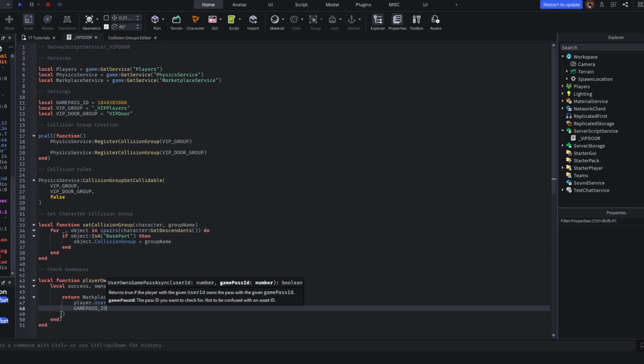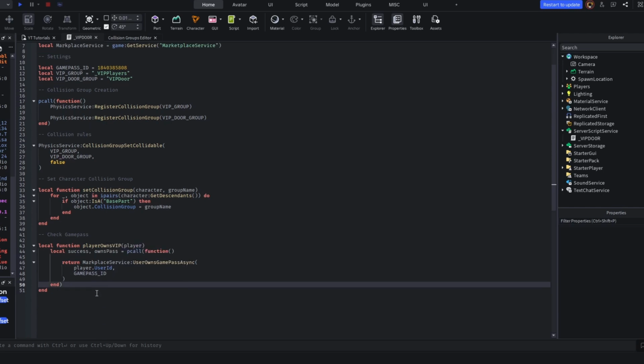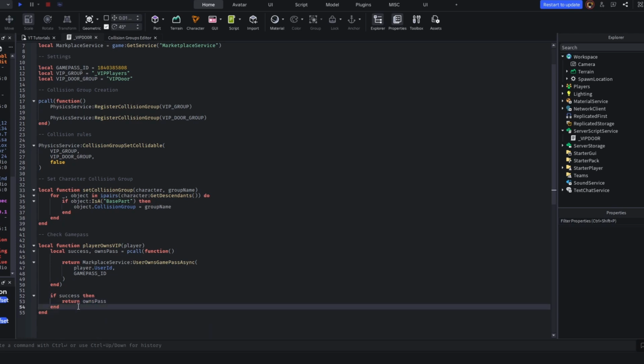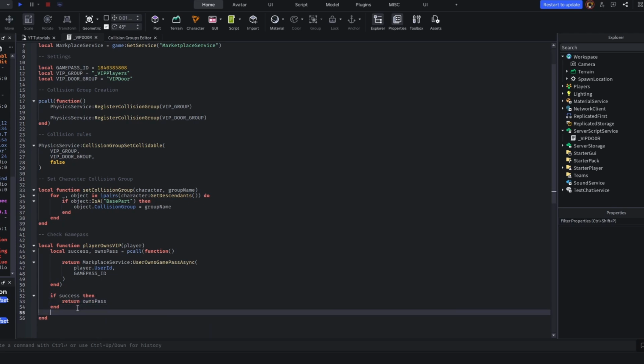Okay, next we'll go outside to this end right here. If success, then return owns pass. Okay, now we'll do return false. That means the player does not own the pass.